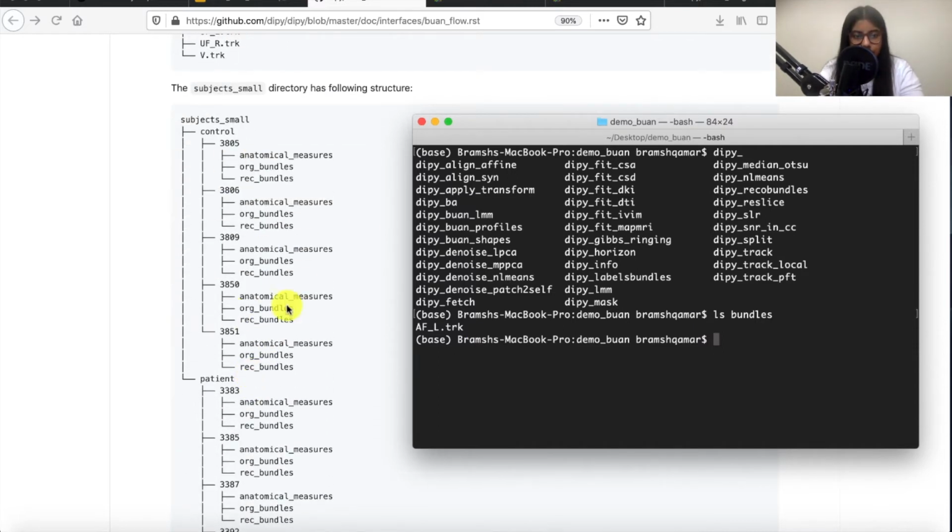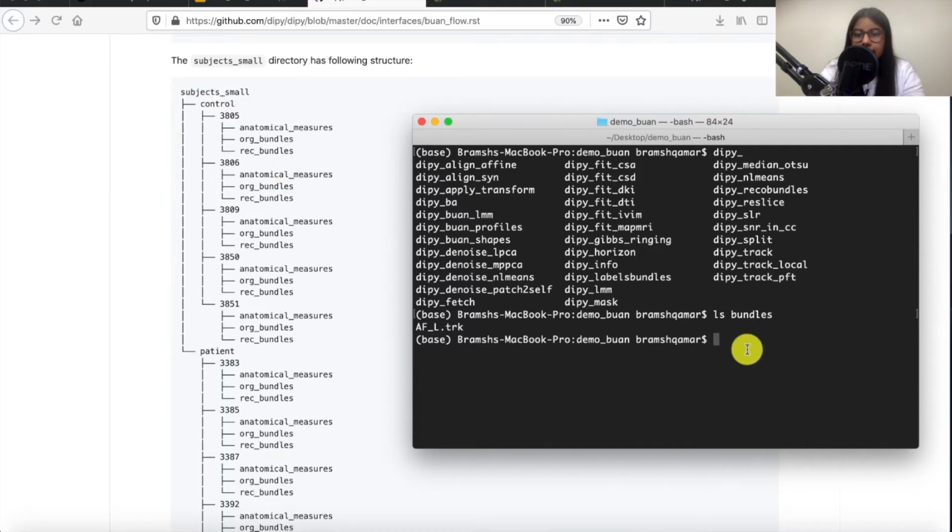It must have this kind of a structure where we have two groups, in our case control and patient, and then in each group we have subjects. Here we have 5 subjects, and each subject has anatomical measures where you could have FA, MD, RD, and then we have org bundles, which is bundles in original or native space that you get from recobundle, and this is recobundle output that is in common space, so in this case MNI space. So let's see how this data looks like for the demo data.